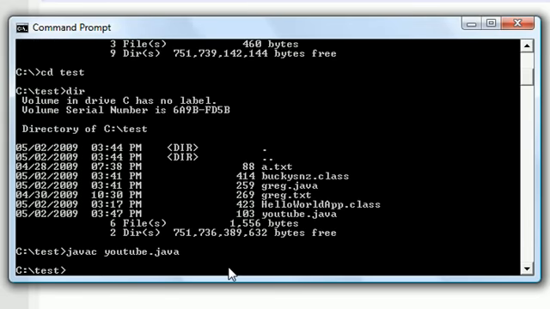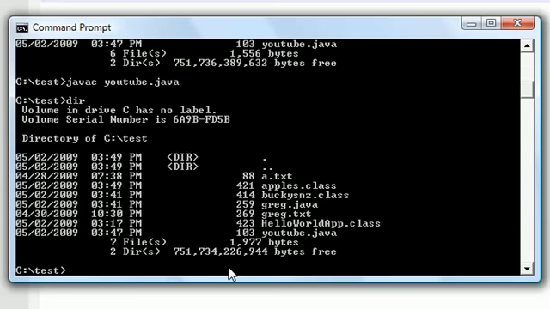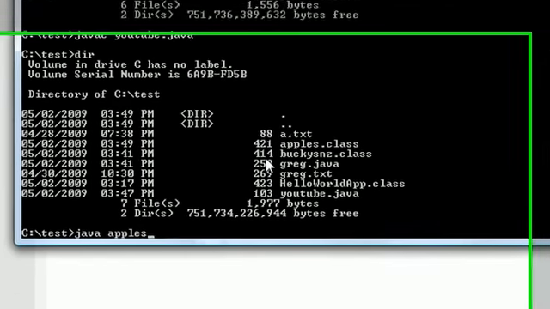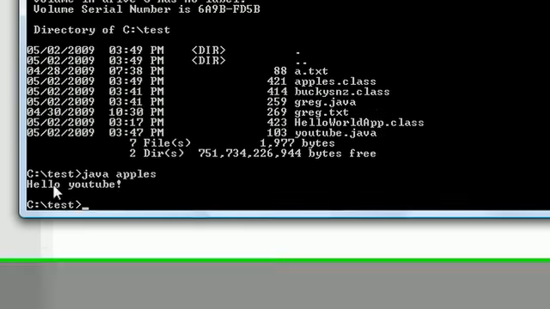And what your computer does is, now if you press dir, we now have an apples.class. What it does is take that Java file and change it into a class file depending on whatever you name your class. Remember, I named mine apples. So now that we have a class file, a file that the computer can understand, we can actually run this program. So let's type java, and that means run this program, and then type in the name of your class, which is apples. And now when you press enter, it says Hello YouTube.